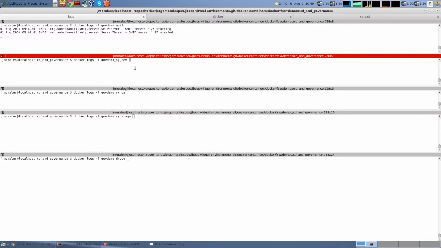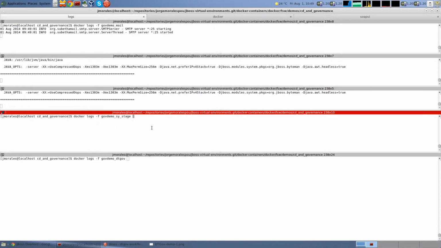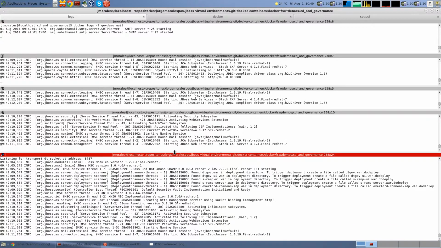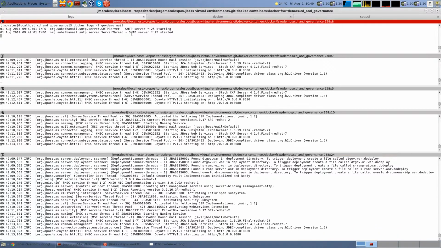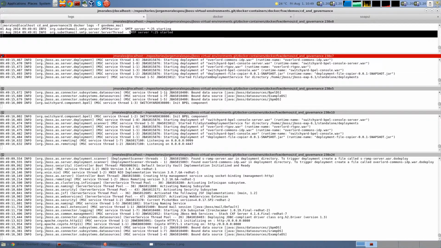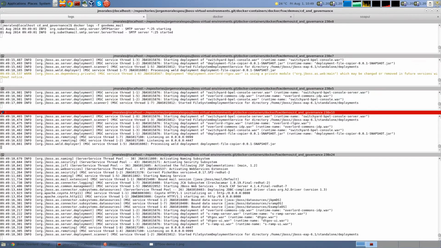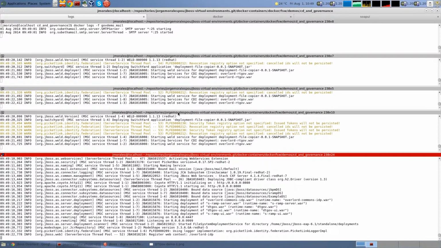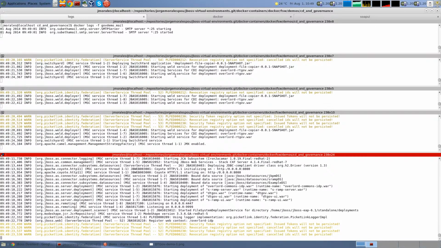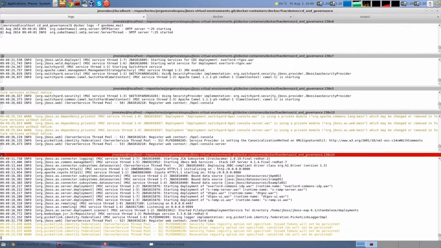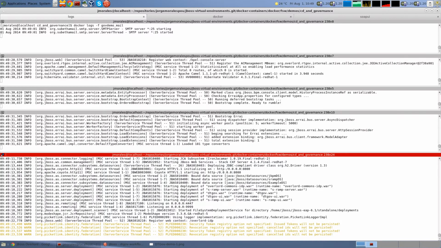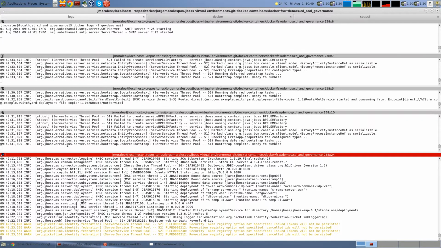We can see the logs, how they are starting. So this is the mail server, SwitchYard development, SwitchYard QA, SwitchYard stage, and then DTGov. Once everything is started, we can go into the console. Every SwitchYard container is exposed in some local ports to access their consoles.